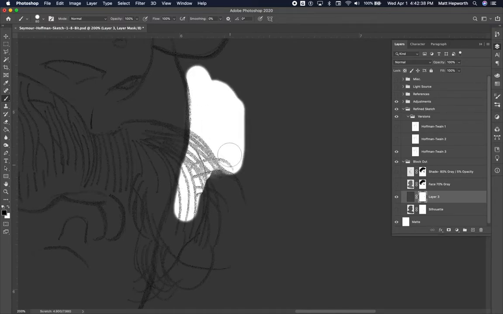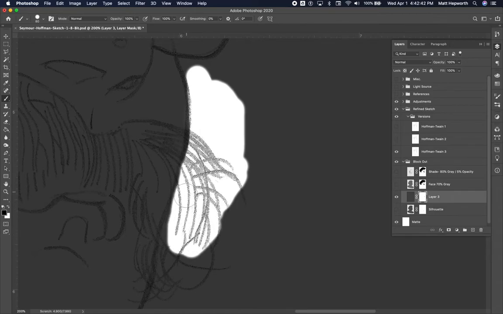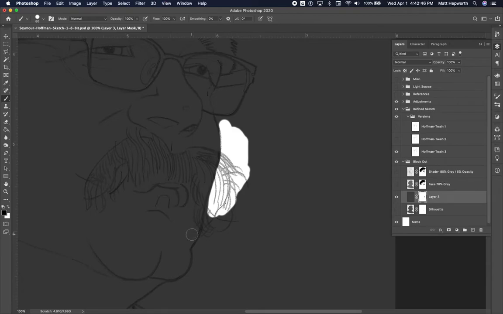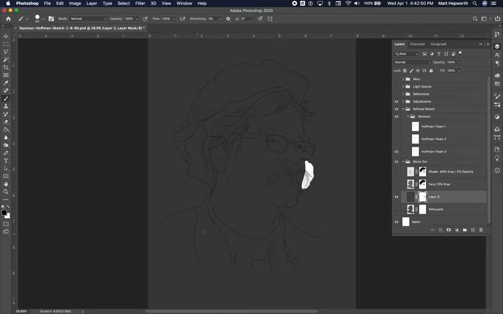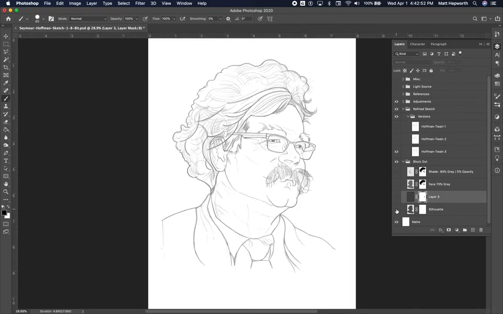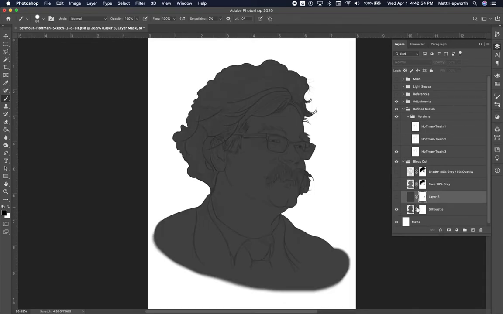Why am I masking out? Well, okay, great question. I'm not going to mask this whole thing. It would take me too long right now to do that. Just showing you how to mask if you have never done that or maybe you forgot. All right, so here's the result of how I painted and masked out this layer.